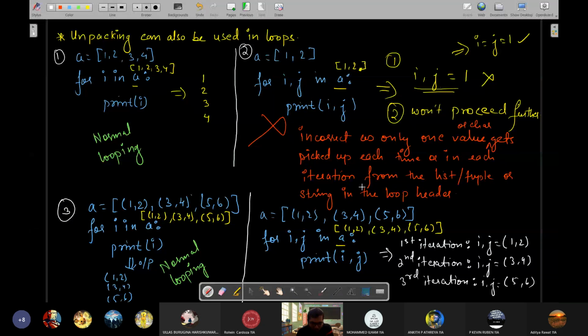Okay, so let's say if I want to write i comma j comma k, then how should the list be? Sir, one tuple will have 3 elements. Very good. So if you want to have 3 looping variables, then make sure that the list contained here should have 3 elements inside each tuple. Okay, is it clear?